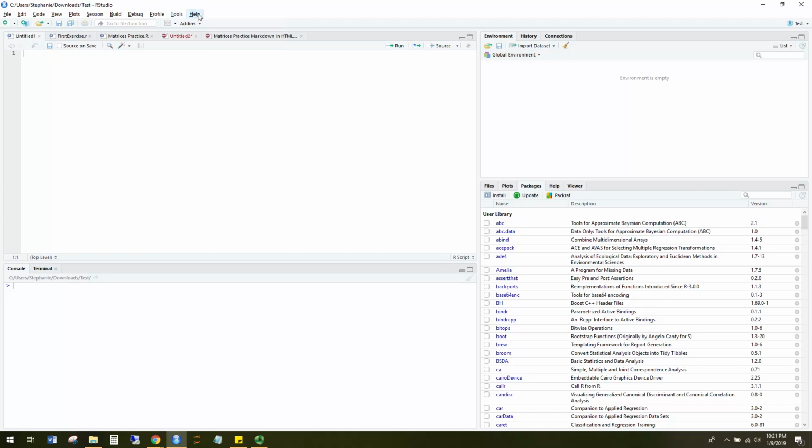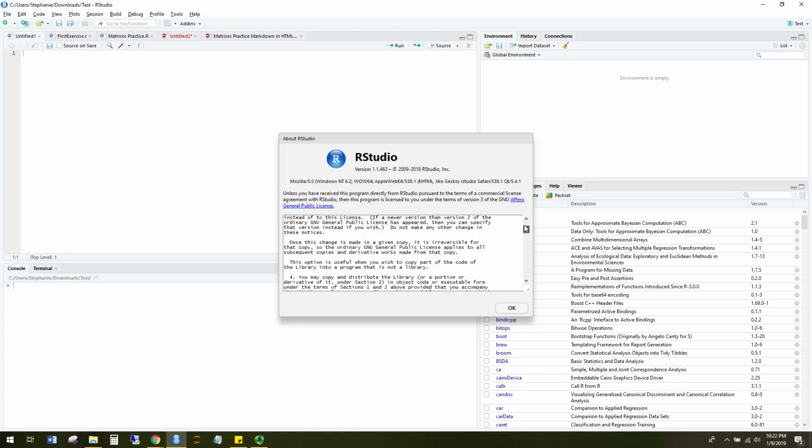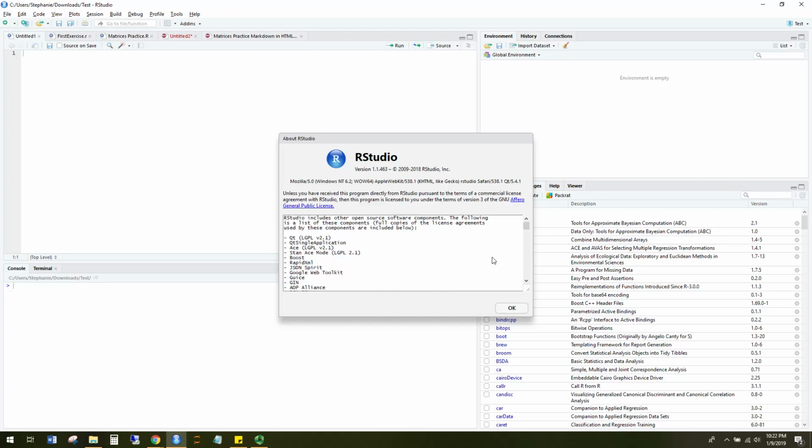Okay, so then for the help section, the R help is the help here. Other things, if you need to cite RStudio or know what version you're using, you can go to About RStudio, and it'll tell you you're using version, this is the latest version, 1.1.463. And then it'll tell you all the different licensing information here. But primarily what's helpful is knowing what the version is, particularly if you need to cite this for a publication.